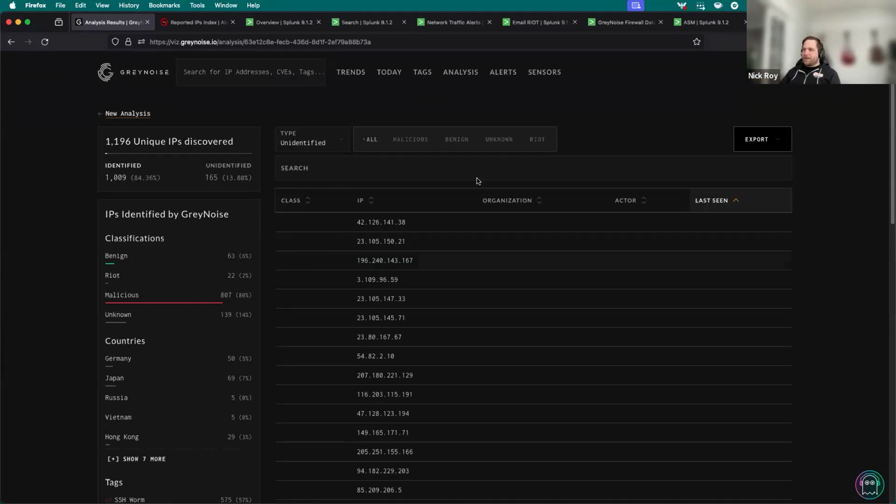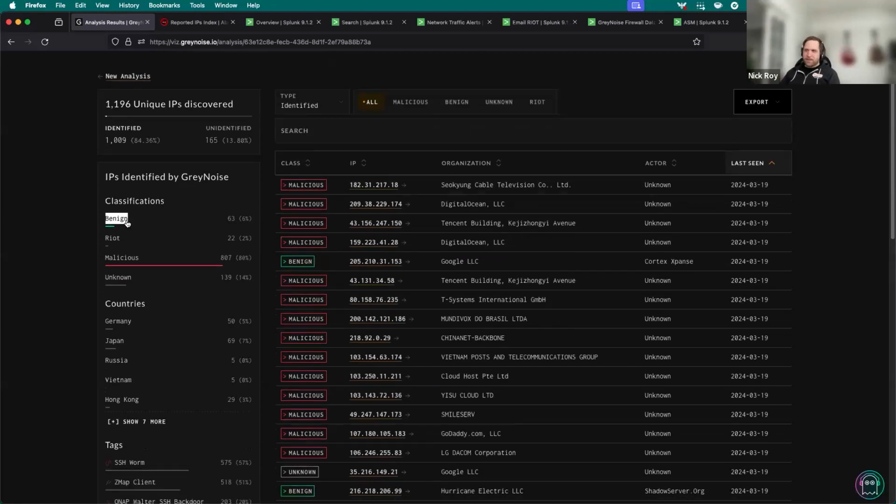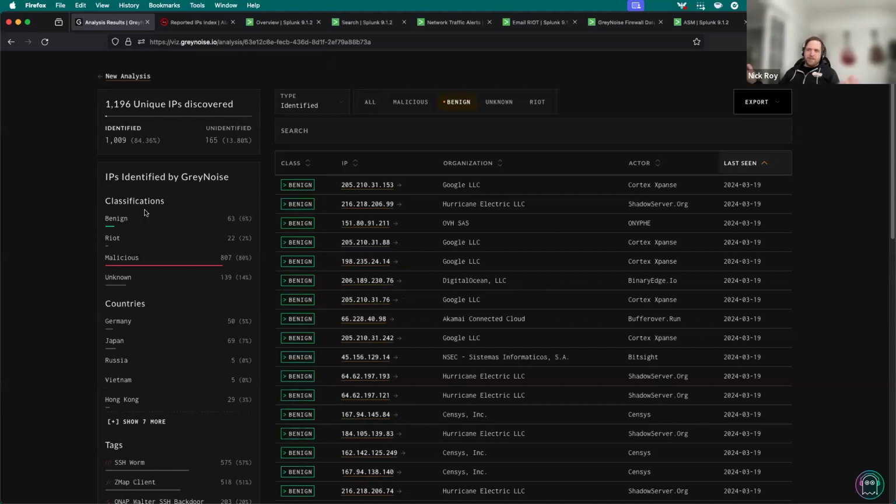There's a couple of ways you can do this. If you're in the visualizer, you can use the analysis tool, throw a bunch of IPs in there. Makes it easy to sort and filter the data. We also go through and classify things. A real quick explanation.